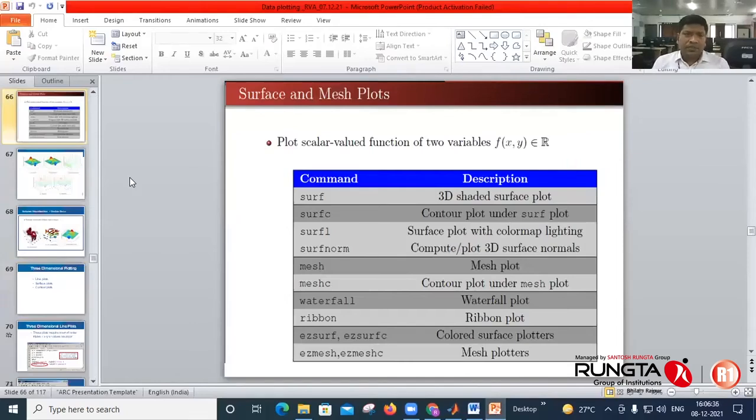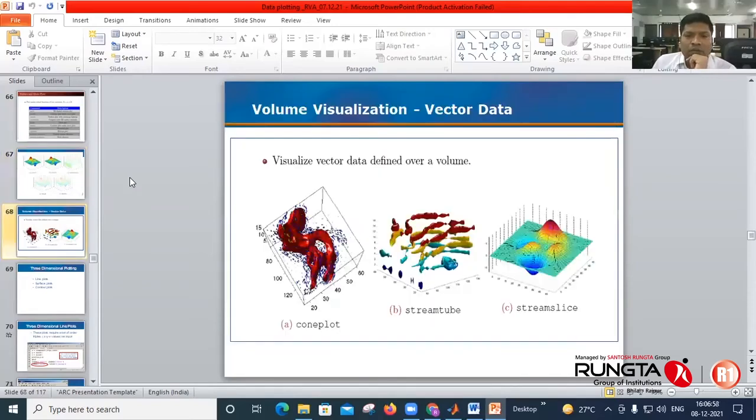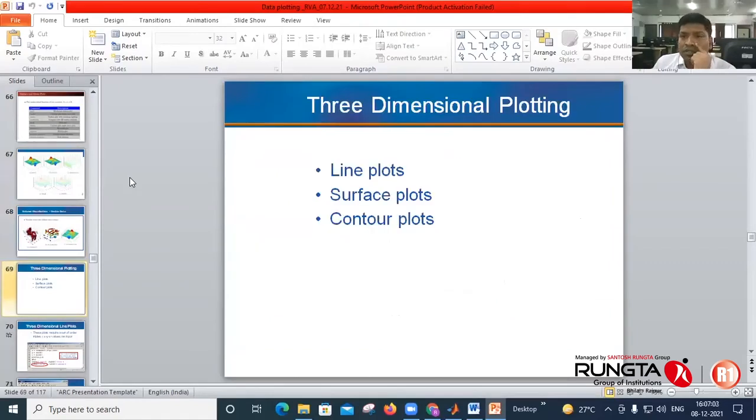Then there are three-dimensional plots which are also available. We will have a look at three-dimensional plots: surface and mesh plots, surf or surfc, waterfall, mesh, meshc or contour, cone plot, stream tubes, stream slice. These are various options. In three dimensions, there can be line plots, surface plots, and contour plots.